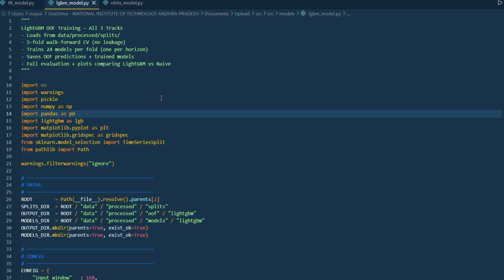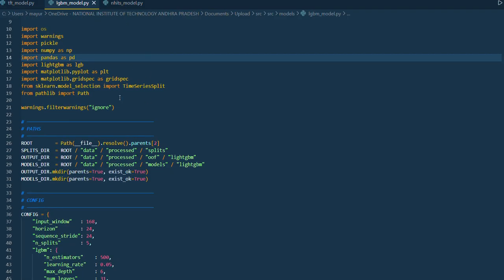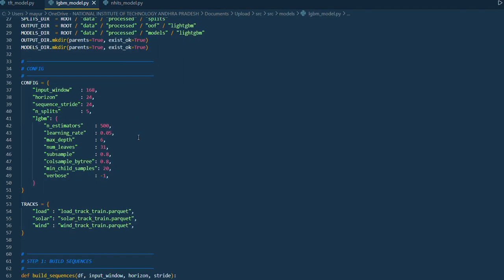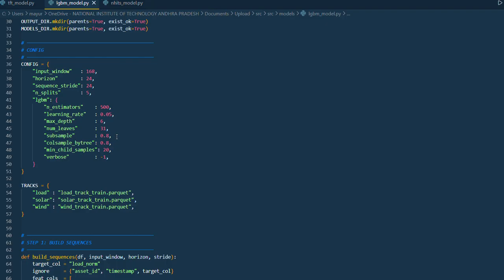This script implements a LightGBM-based approach for time series forecasting across load, solar, and wind datasets. It starts with importing libraries, and then we define the paths. Then we give the configuration: we define the input window as 168 and the forecast horizon as 24. The LightGBM parameters, like number of estimators, depth, and learning rate, are tuned to balance bias and variance.